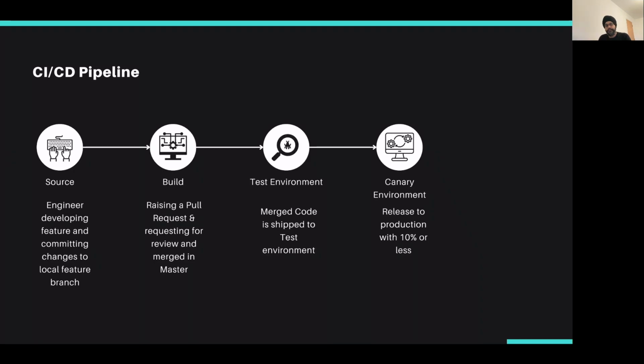The next step is the canary environment. This is an optional step. It depends a lot on the kind of product that you have. If you think your product is large enough that you really want to test it before it goes full-fledged into production, then what you do here is a small percentage rollout, like 5% or 10% of the rollout in production, and you wait for the signals to come back. These signals could come back through different means.